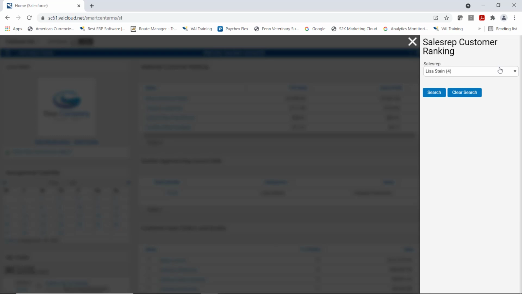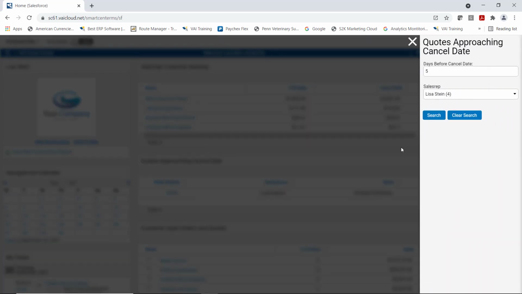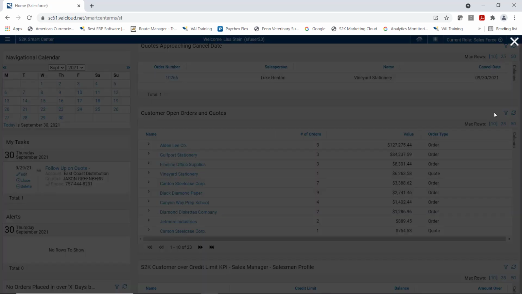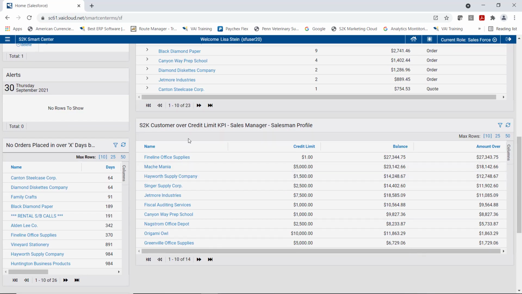So when I'm signed on as Lisa Stein, you can see that this KPI is automatically filtered for Lisa Stein. So that when I'm looking at customer ranking, these are only customers where Lisa Stein is the sales rep on that account. Same thing with the quotes. So these are only Lisa Stein's quotes. If I roll down the page, open orders, these are only Lisa Stein's open orders and Lisa Stein's customers that are over their credit limit and such.